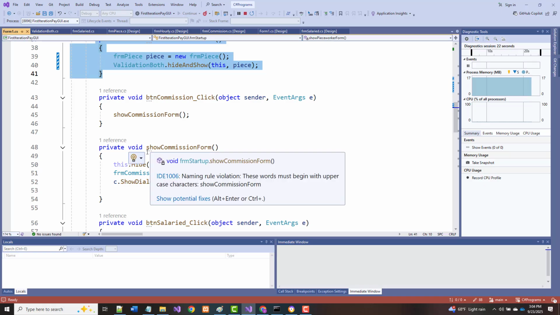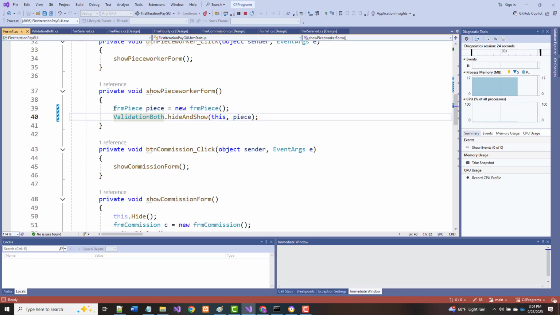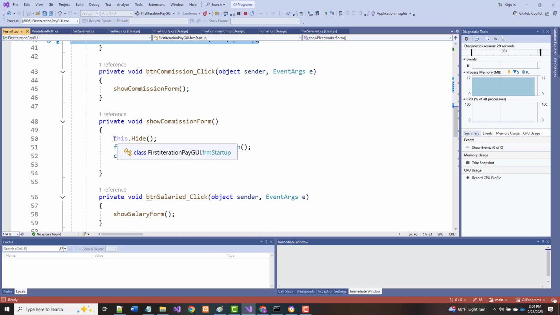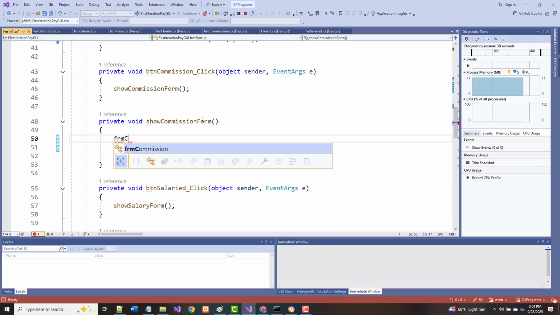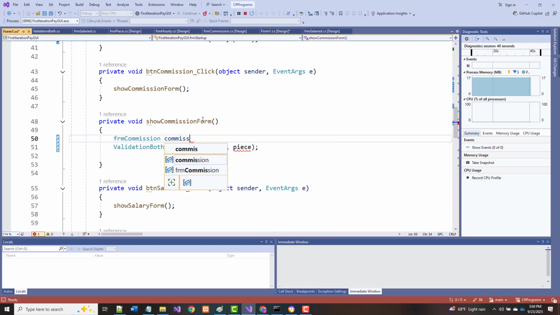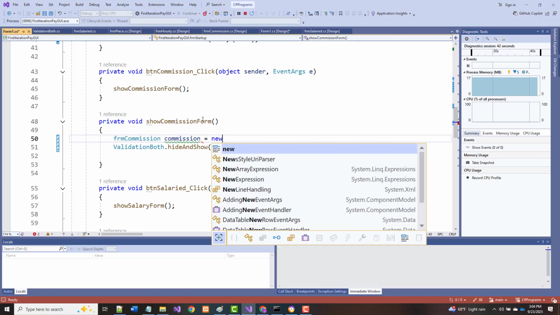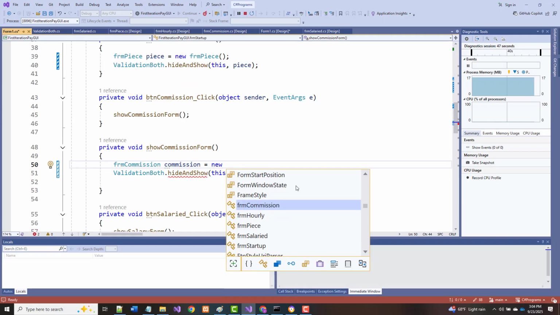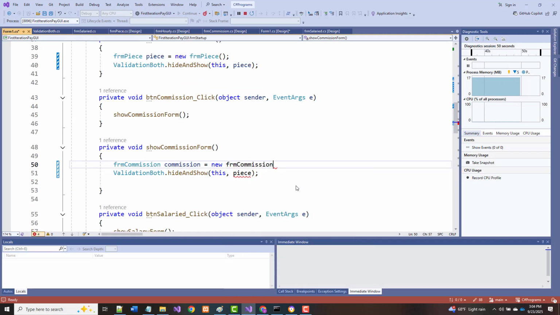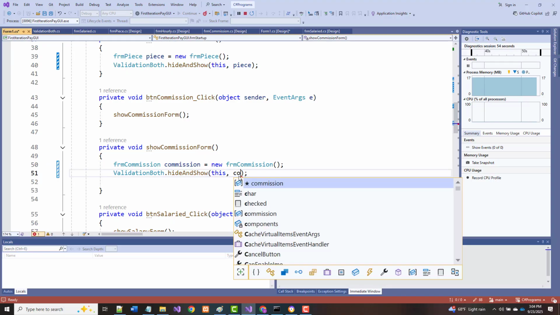So this show commission form, which we have in here, and there's different ways of doing it, and I played around with it a little bit, but I'm gonna change this to frmCommission. We'll call it commission equals new, just like we did up above here. frmCommission, validation post, and so this will be commission.